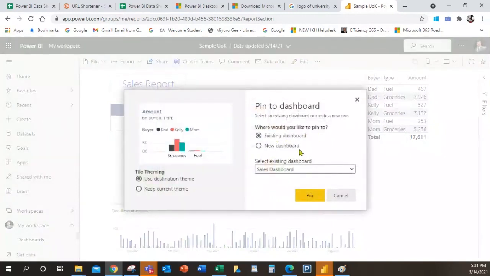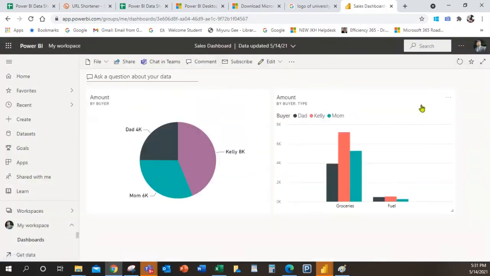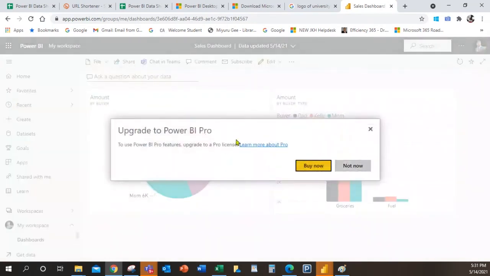Now I'm pinning this one also. This time it's an existing dashboard. Now I'm going to share this. I don't have a Power BI Pro license, because of that I can't share this.